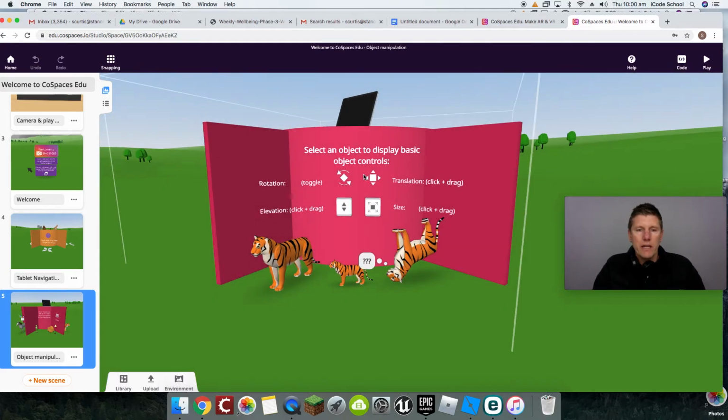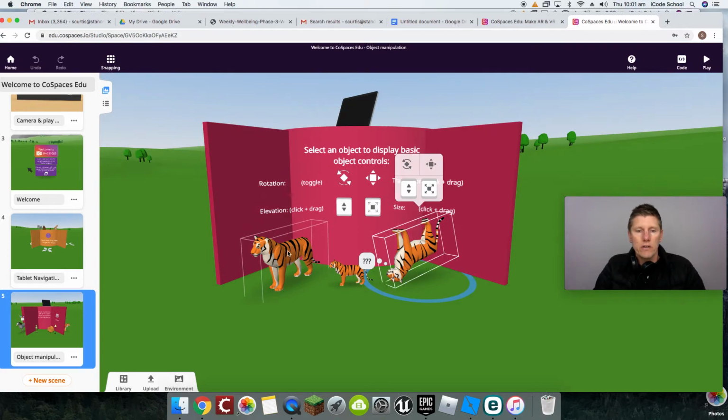So it's saying here, select an object to display basic object controls. So there's rotation, which allows you to turn the object in different directions. There's translation, which means you can move it up, left, and right. And you can elevate it, which moves up and back, and then you can resize it and scale it. So if it's small, you can make it bigger and larger, or you can make it smaller as well. So you can do all of those things. So you can do that here now if you want.